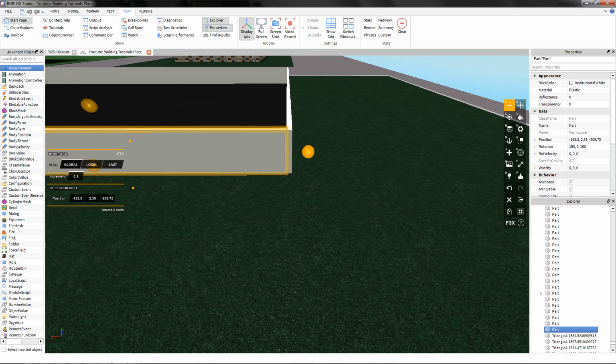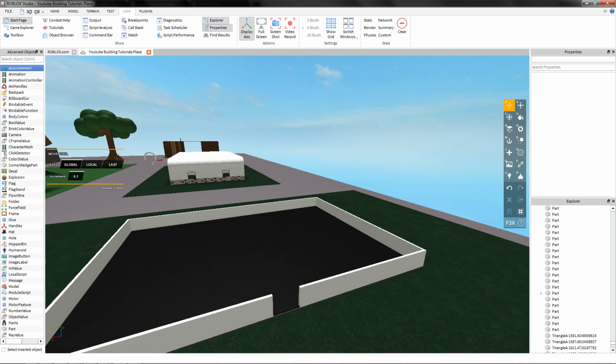God, I hate this lag. I'm dropping 20-30 FPS every time I'm using this. I don't know if it's Studio or what.